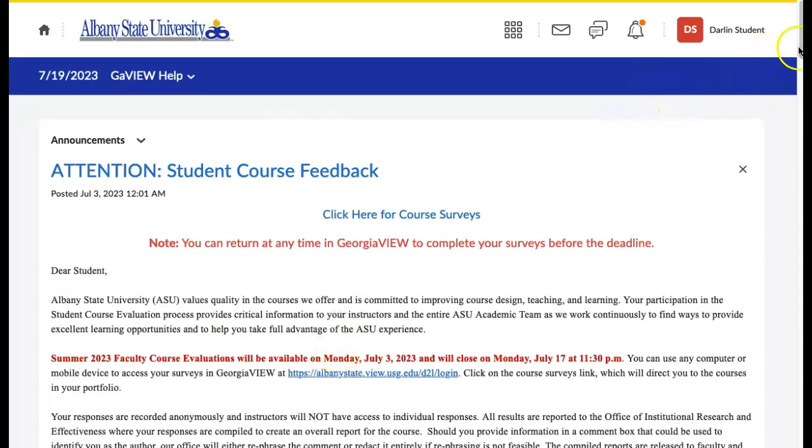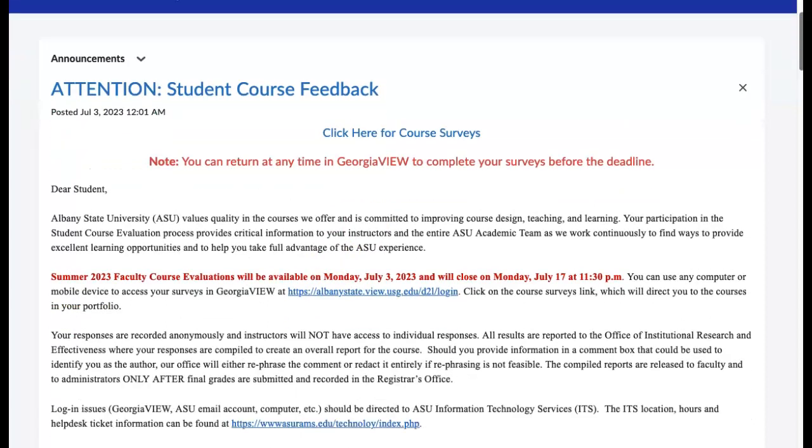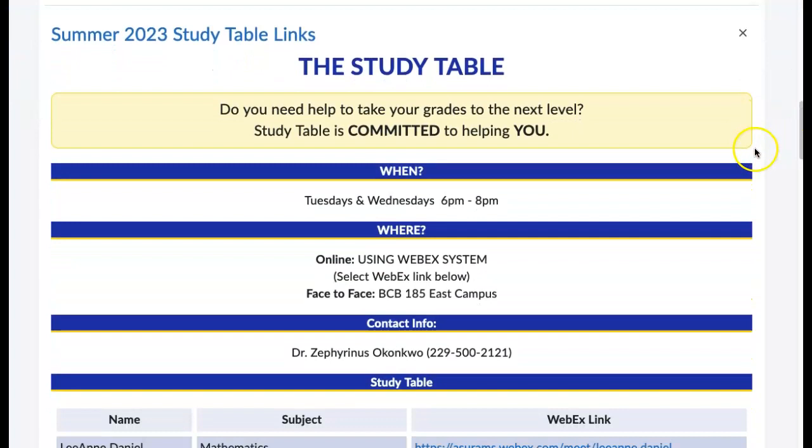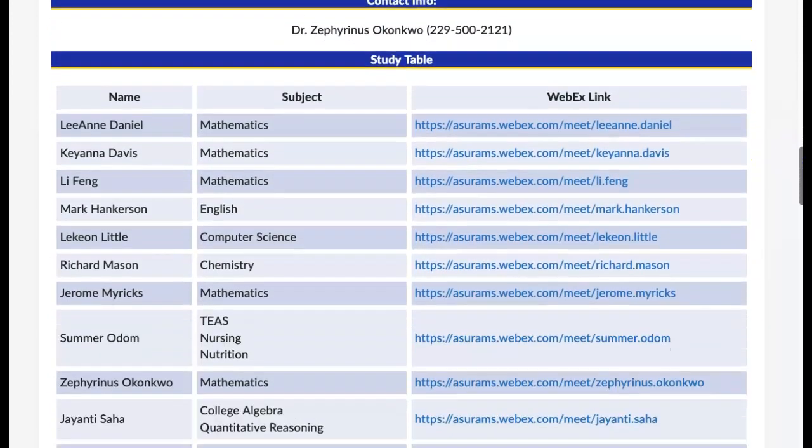The next announcement that I would like to show you is the study table. We offer the study table each semester, both online and face-to-face. When it's face-to-face, it is in BCB building on East Campus. For online, we use WebEx here at ASU instead of Zoom, so it will be WebEx sessions. And down here we can see we have our instructors who are teaching these sessions, the subject matter in which they are experts in. And here are the links over here where you can meet with them and get support.